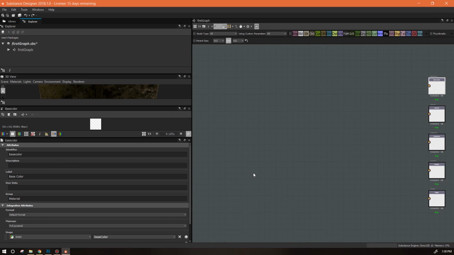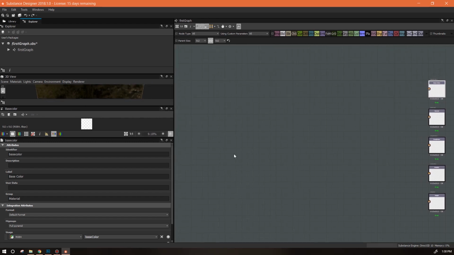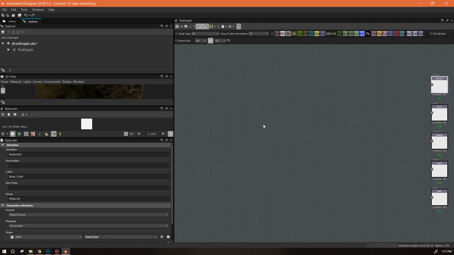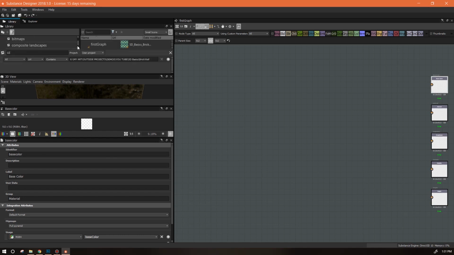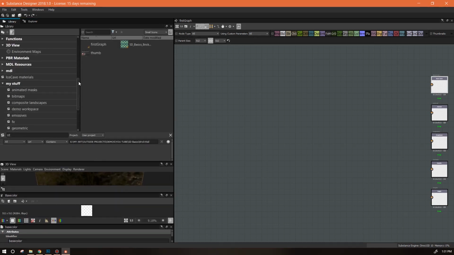Right. So we are now ready to build our first brick wall. And the reason I say first brick wall is because there's more than one way to build a brick wall. And what we're going to do is we're going to do it a couple times over and keep getting a little bit more complicated with the wall that we build. The first one we're going to do is what actually comes with Substance Designer.